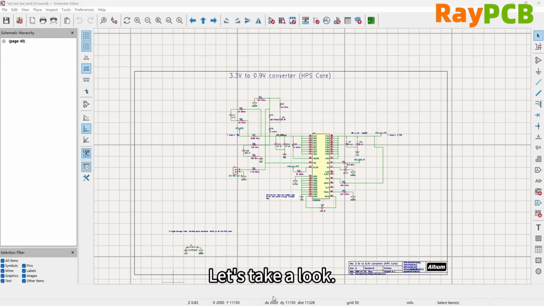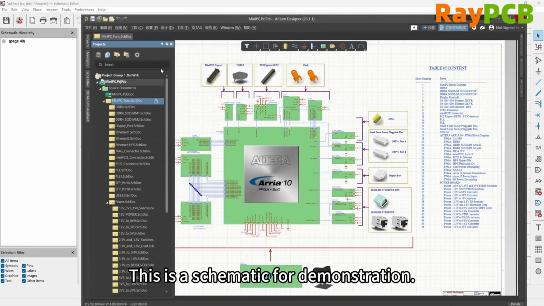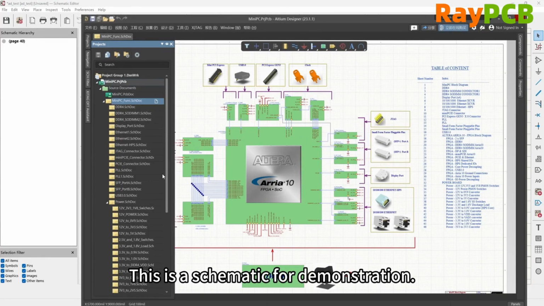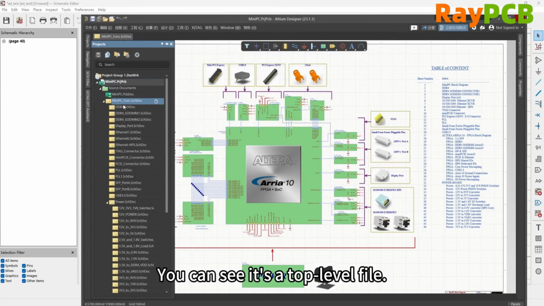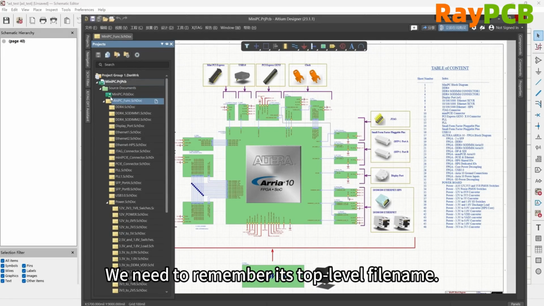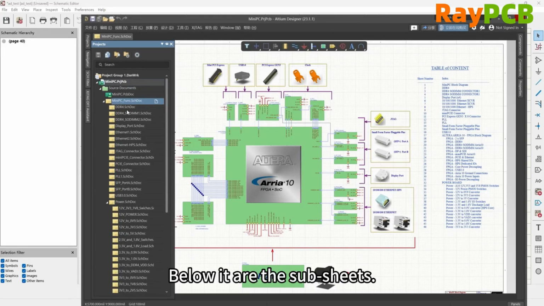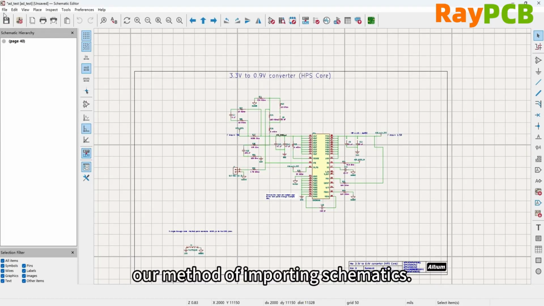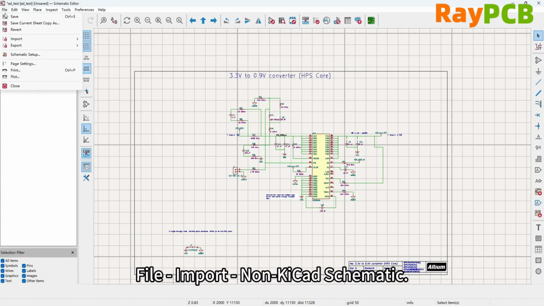Let's take a look. Here is an example. This is a schematic used for demonstration. As you can see, it is the top level file. We need to remember the file name of this top level file. Below that are the sub-schematics. Let's first test how we import schematic files.